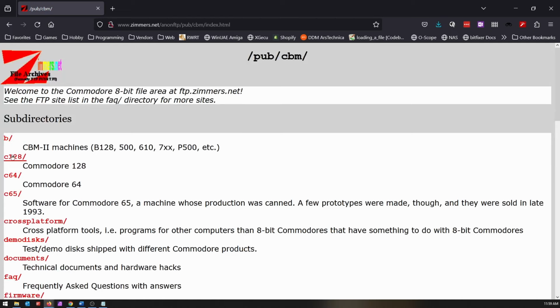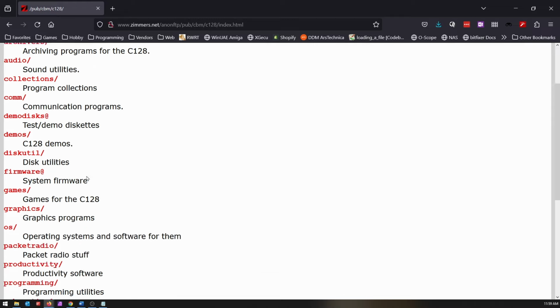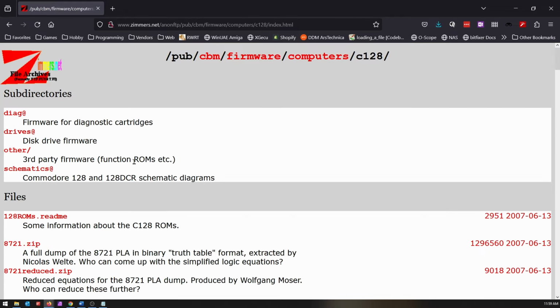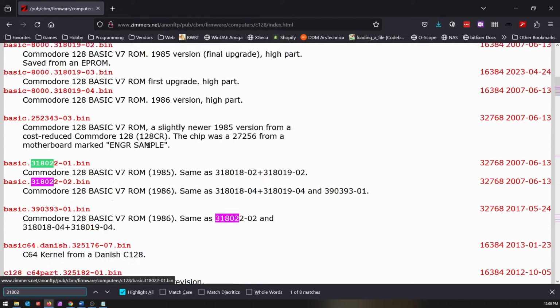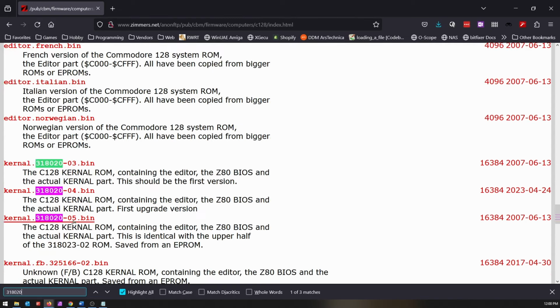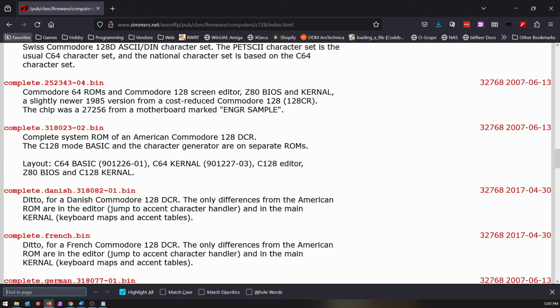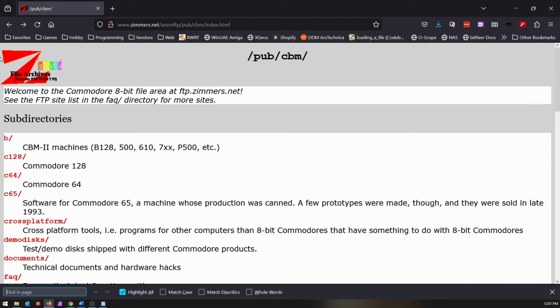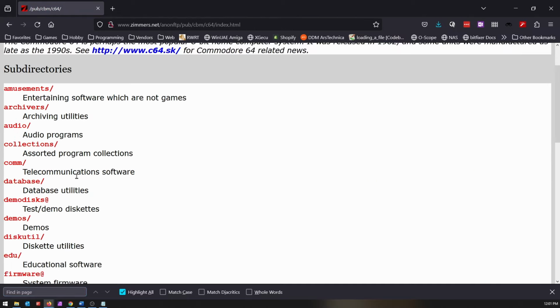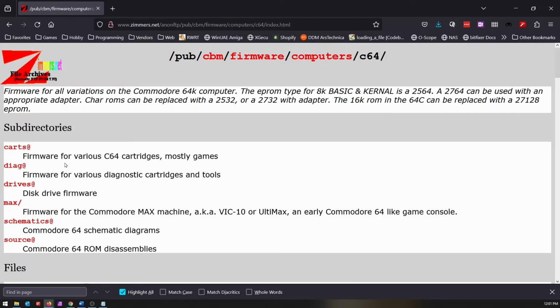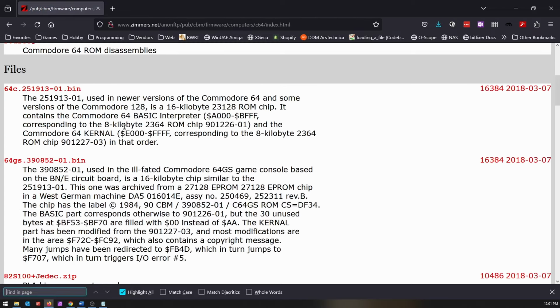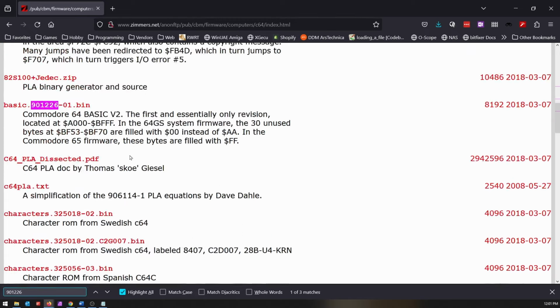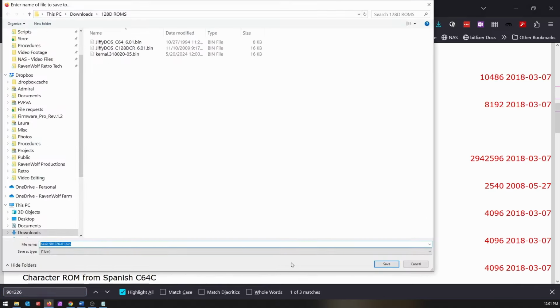And then we're going to need to start with Commodore 128 firmware. We want the 318020-05. So once we have that 128 ROM, we'll go back. We'll go into Commodore 64 firmware files, we need 901226-01. I'm going to download this.